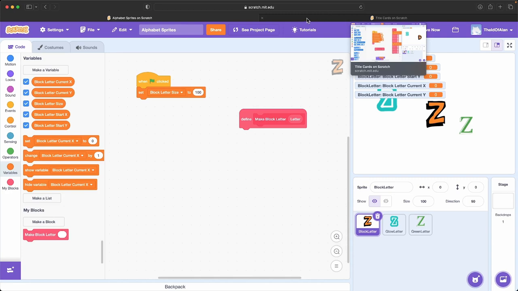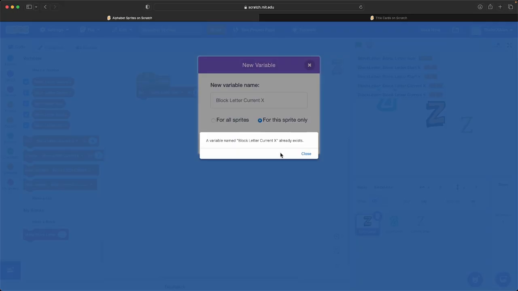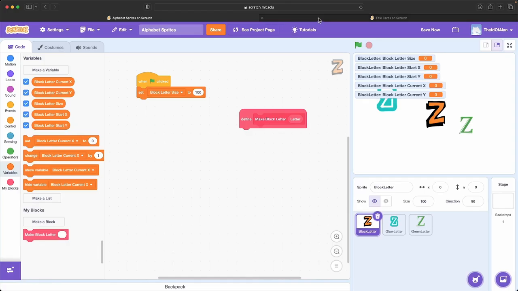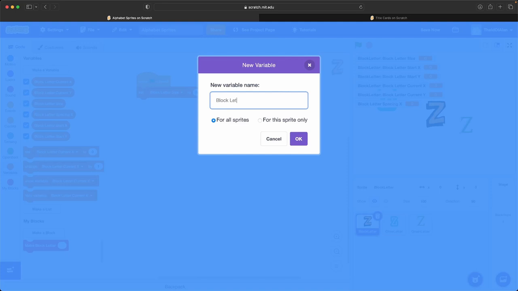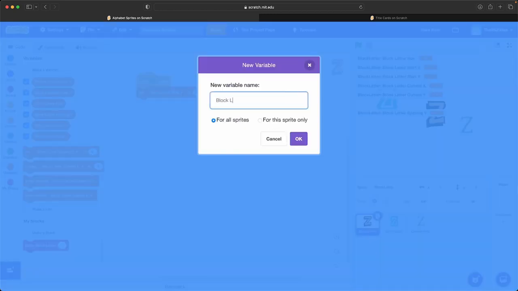In this case, I kind of know what I want to do. But there will be other cases where we don't know that. Block letter current X, current Y. So we need current X and current Y. Wait, what are the other ones that we needed? Oh, spacing. Block letter spacing Y, for the sprite only. Oh, did I do the other one as the sprite only? No, I did not. So block letter spacing X, we didn't do right. Block letter spacing X, but this time we're actually going to make it for the sprite only.